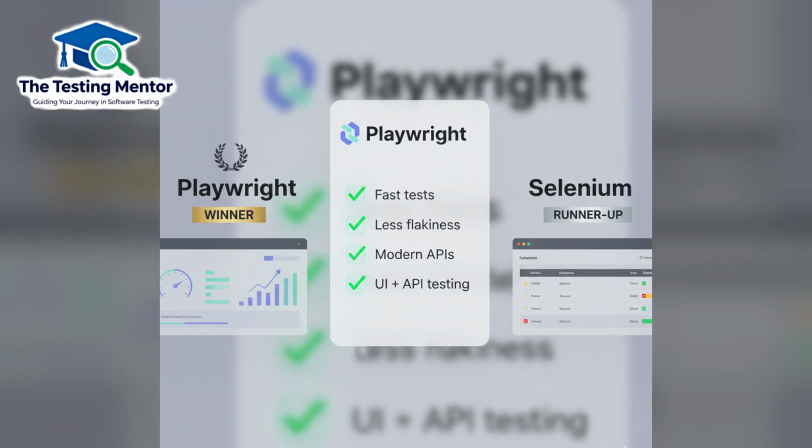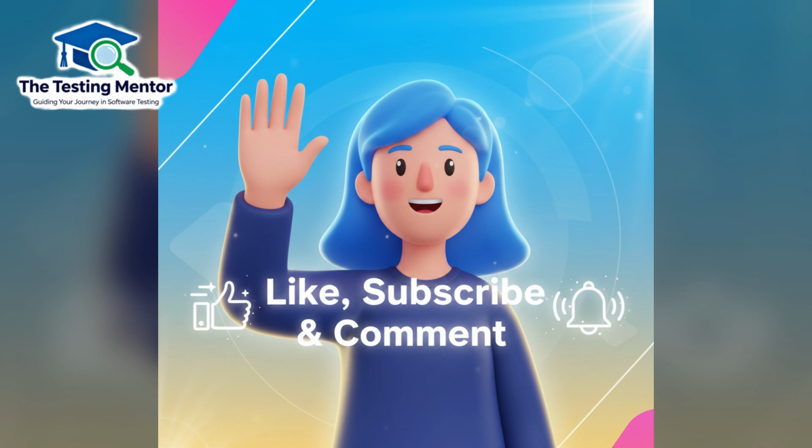And for your resume and interviews in 2025, knowing both is a big advantage. So be very thorough with Selenium. And if you also know Playwright, it would definitely give you an edge over other candidates since it is the future. So that's the real comparison between Selenium and Playwright.